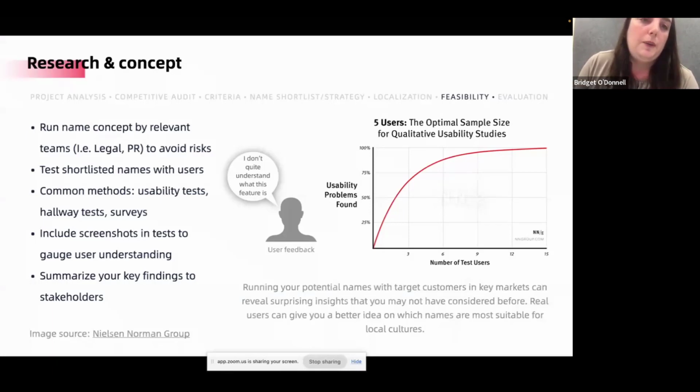Also, some tips here when you're testing with users: try to include screenshots in your test if you can, so you can see how the user understands the whole holistic product. And then once you've finished all that testing, make sure you're summarizing your key findings to stakeholders so that they have a document and a reference to go off of.